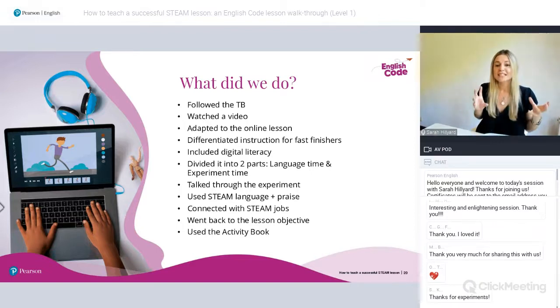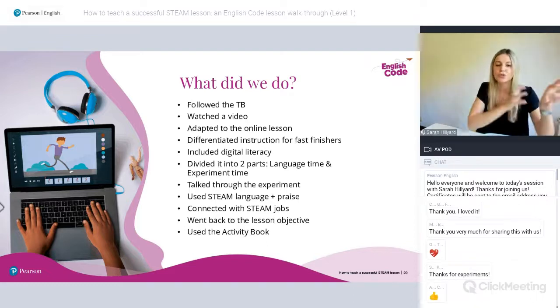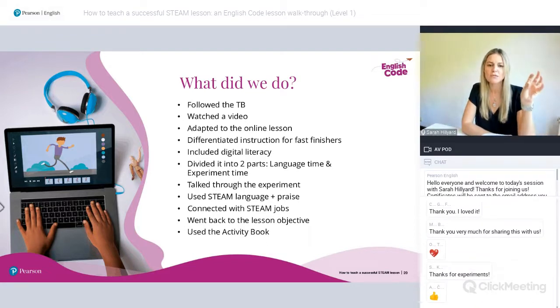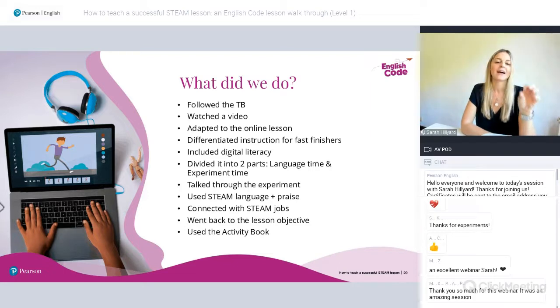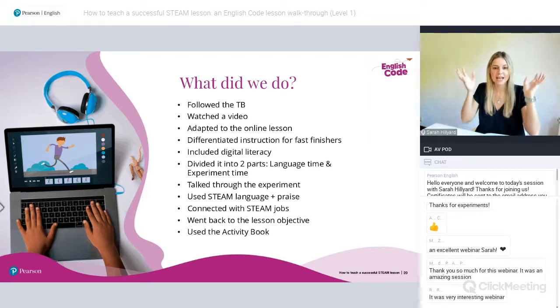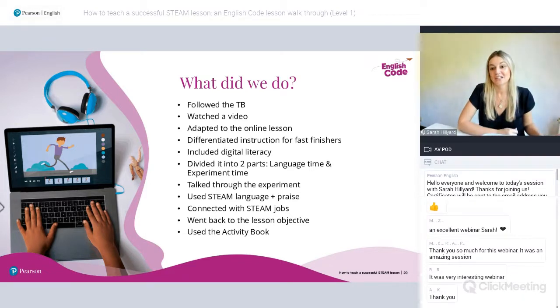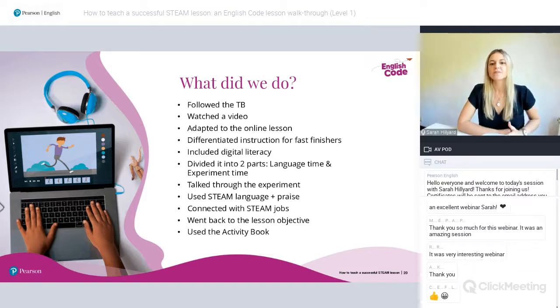We differentiated instruction for fast finishers. Remember those fast finishers had to go and do the grouping activity. Remember to always have something up your sleeve for those who finish quick, and we don't want them just sitting there getting bored doing nothing, because that's when chaos starts. So have something ready for your fast finishers. We included digital literacy, searching for wooden toys or searching for plastic toys.